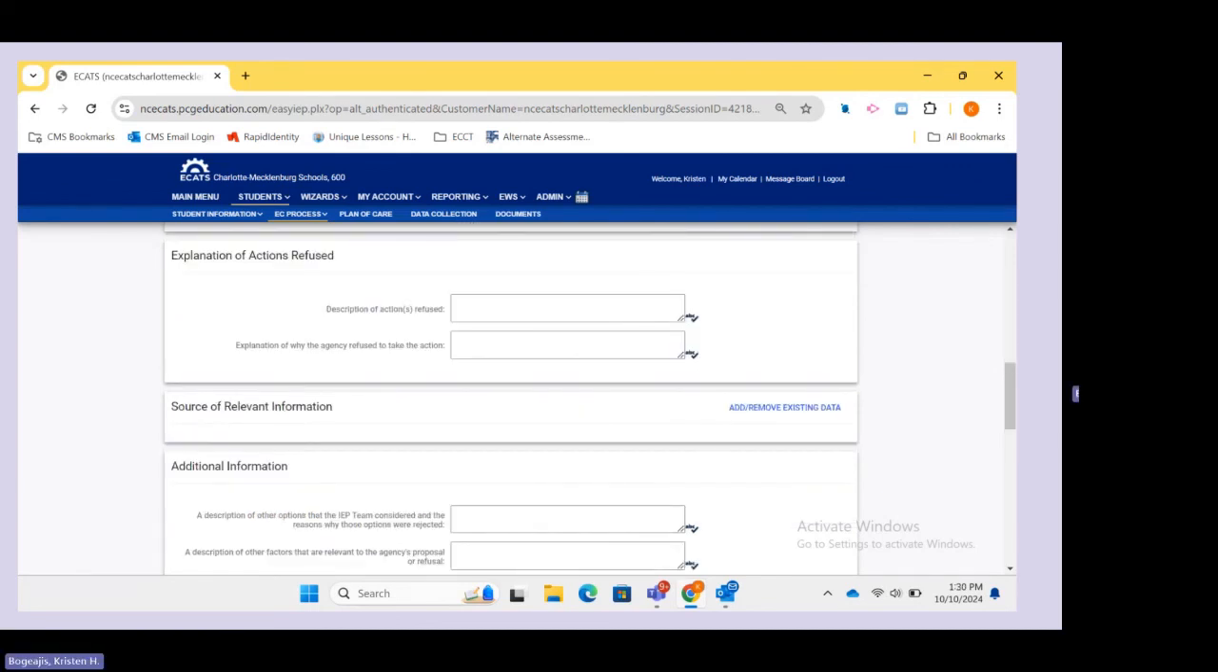All right, so the next section is explanation of actions refused. Typically, what I put in here is no actions were refused at this time, and I go ahead and just write that in both of those sections. This just really depends on what's happening in your meeting. You might have refusals in your meeting. If there are refusals, let's say the team decided that it was not appropriate to continue on with occupational therapy at this time for whatever reason, and then this was refused by part of the team.